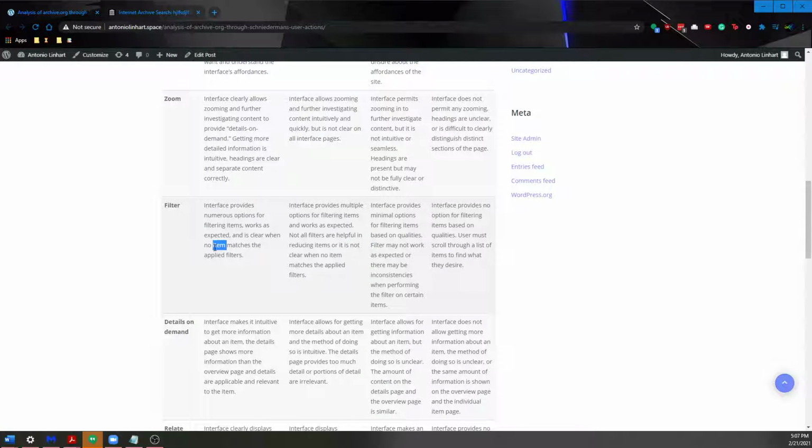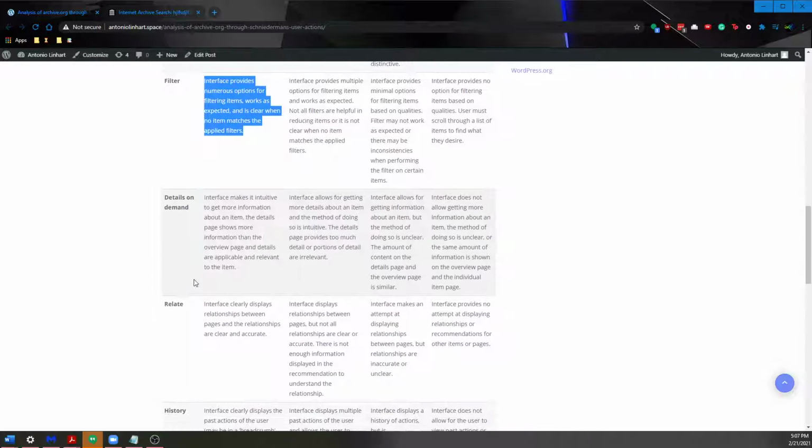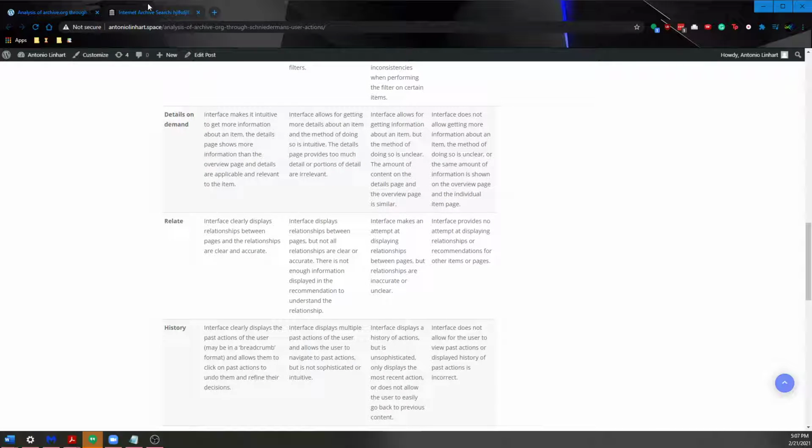So for filter, I would give filter a 4, because the main filter does a great job, and the advanced search that we looked at before in the zoom section is not great. But if you use the filter on the main site, once you're actually in a collection, then it's really, really great. So next we're going to go to the details on demand section. Details on demand is a way to measure how great the app is at, when you click on a specific object, showing you all the details when you want them and not before you want them.